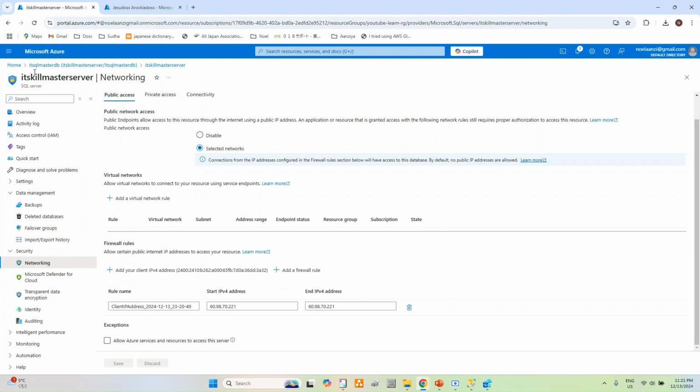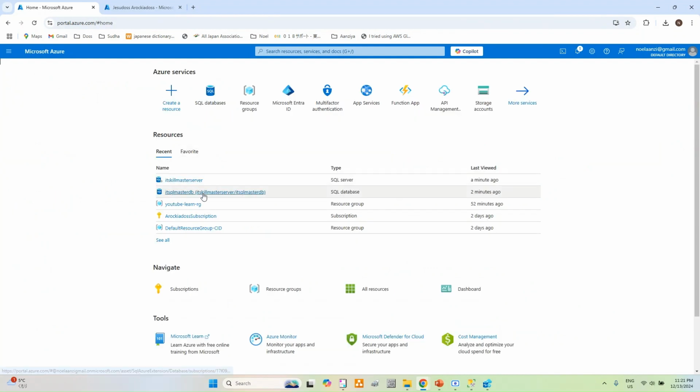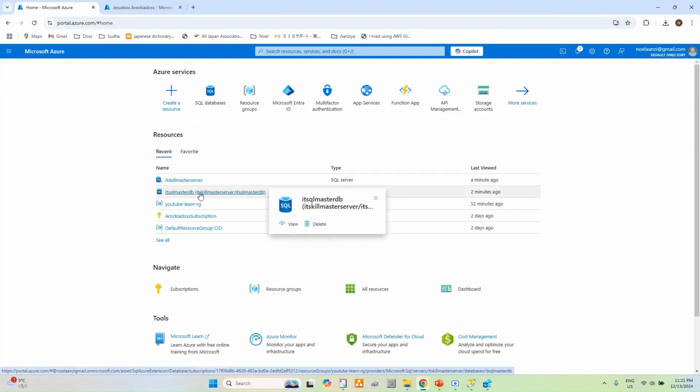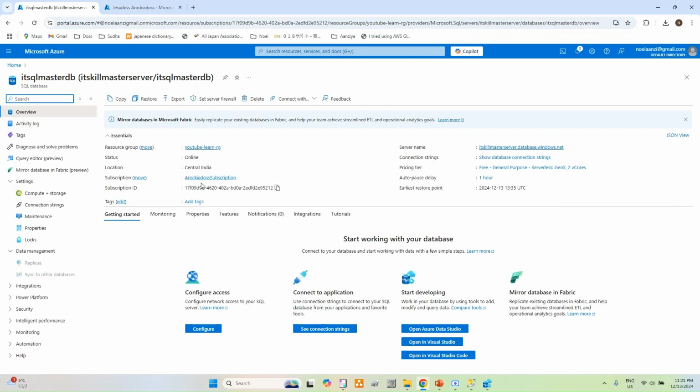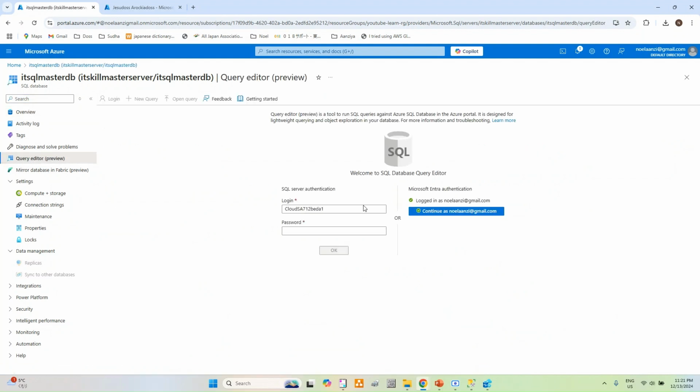Now go to the database and try to connect to it from the SQL editor. So click this one. In this Azure portal, we have a query editor to connect to the database. Click this one and you can connect from the console. As I have authorized my Microsoft Entra ID user to connect to the database, we can click this one, continue as the Entra ID user, to log into the database.